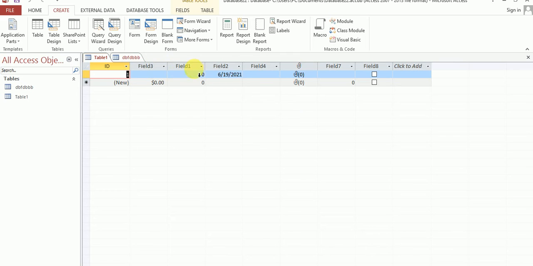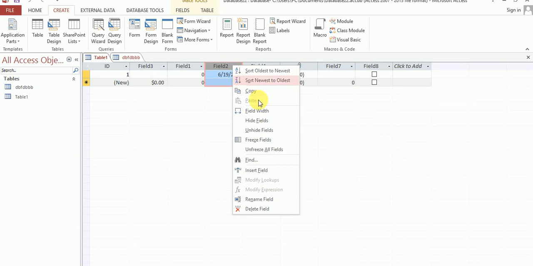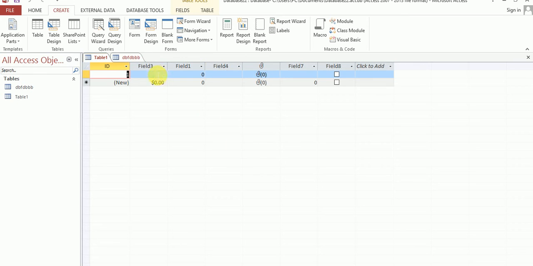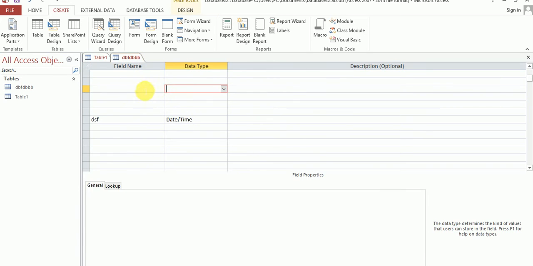You can see 1 2 3 4 5 6 7 8 field now. Okay, same process. If you want to delete a field, just click on the field, right click on it and choose the delete field option, and click on it. Same process in design view. If you want to delete a row, just select the row, right click on the mouse and choose the delete row option. Okay, you can see it is already deleted.